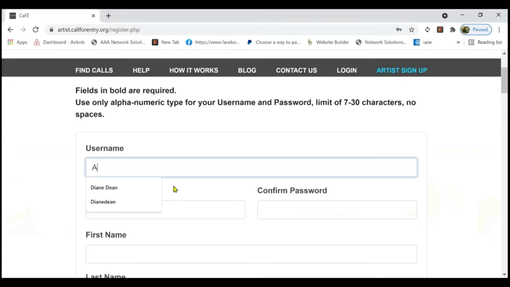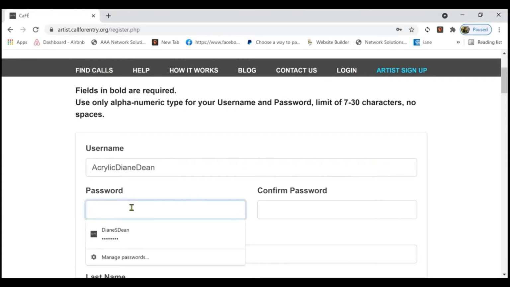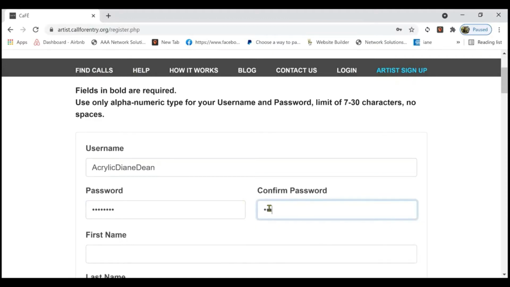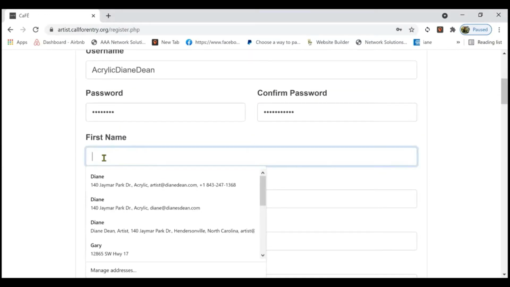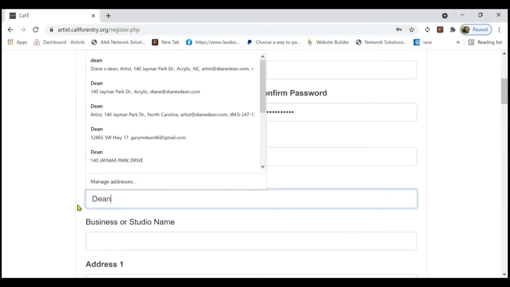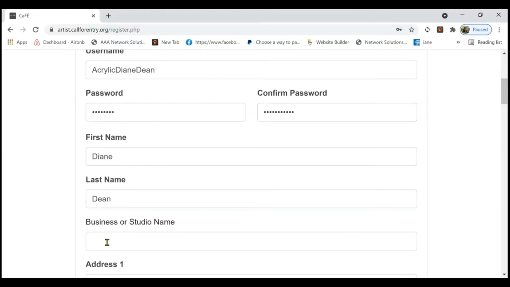Okay, let's see. Acrylic Diane Dean. Okay, I don't think I've used that. All right, and now I'm going to create a password, Acrylic Diane Dean, and confirm it. And hopefully I've typed it in the same. Okay, and then here's my first name. I'm going to type it in. I hate this when it defaults. It shows you everything, and I don't want it to default because then it'll tell me I'm already in there.